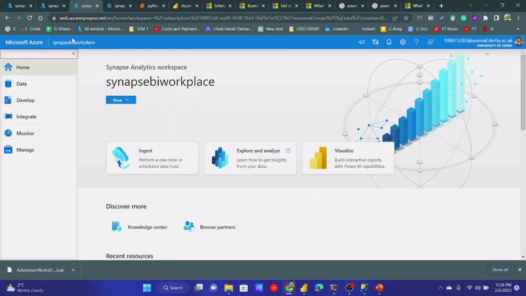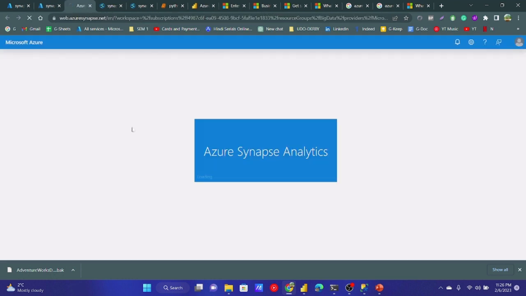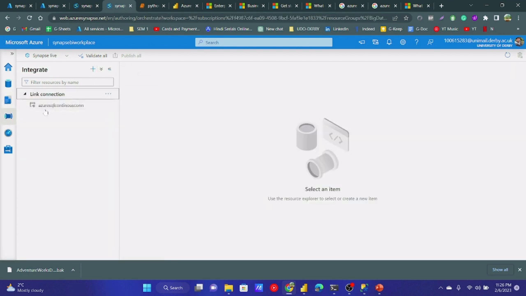So this is how Azure Synapse Studio looks. How can you open this? When you create your workspace, you click on Open Synapse Studio. Click here, open. It will open for you. Once it is open, you can go to Develop. Click on the plus icon. Not in Develop, in Integrate, right? Because we are integrating. You can see I already have this connection, but I'm going to show you how you can create yours.